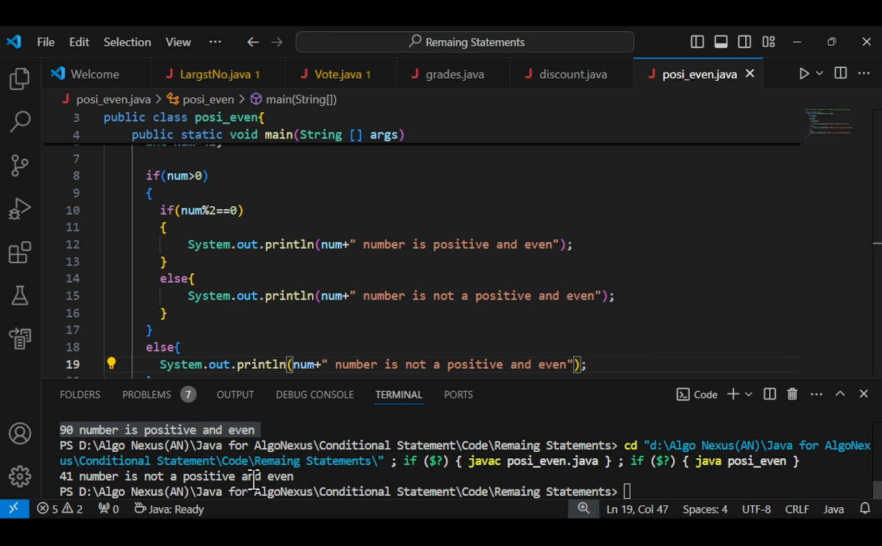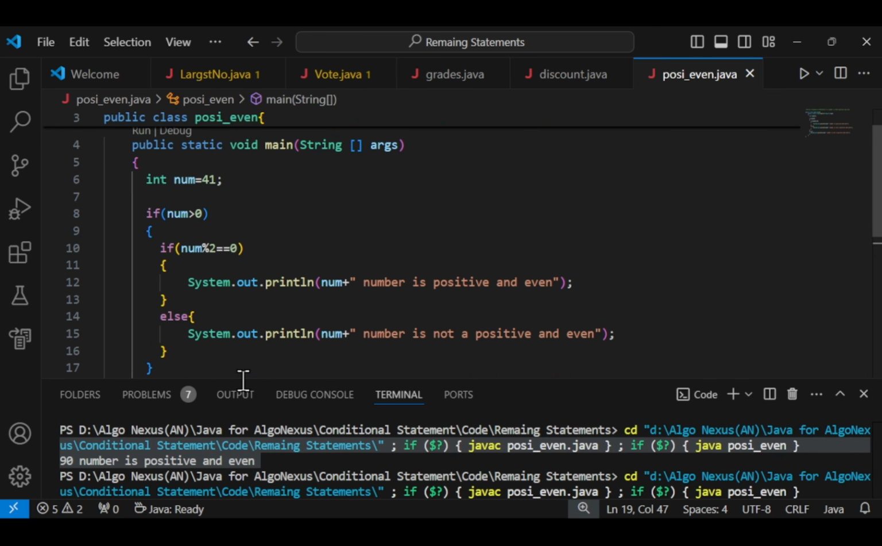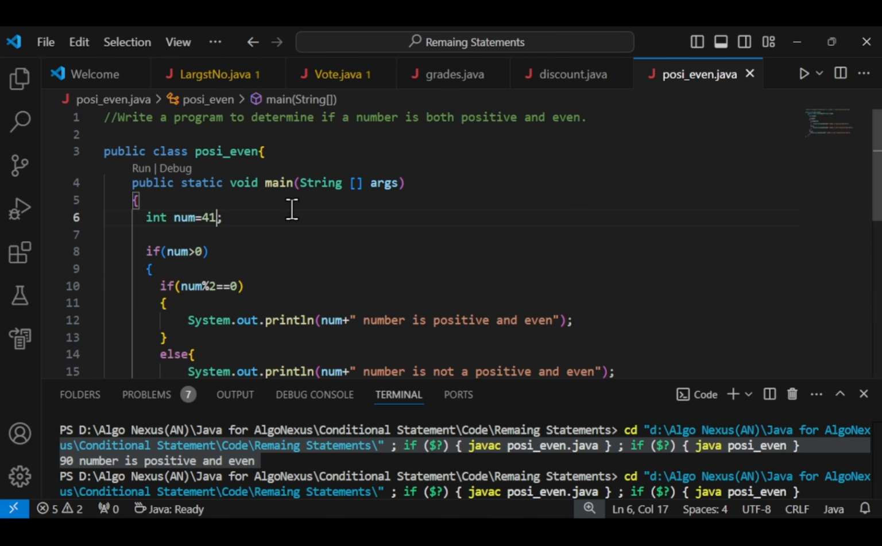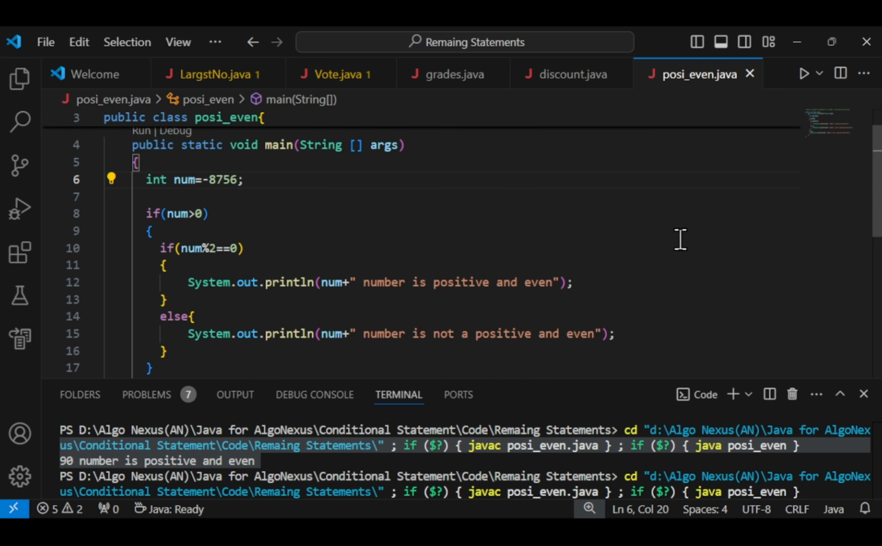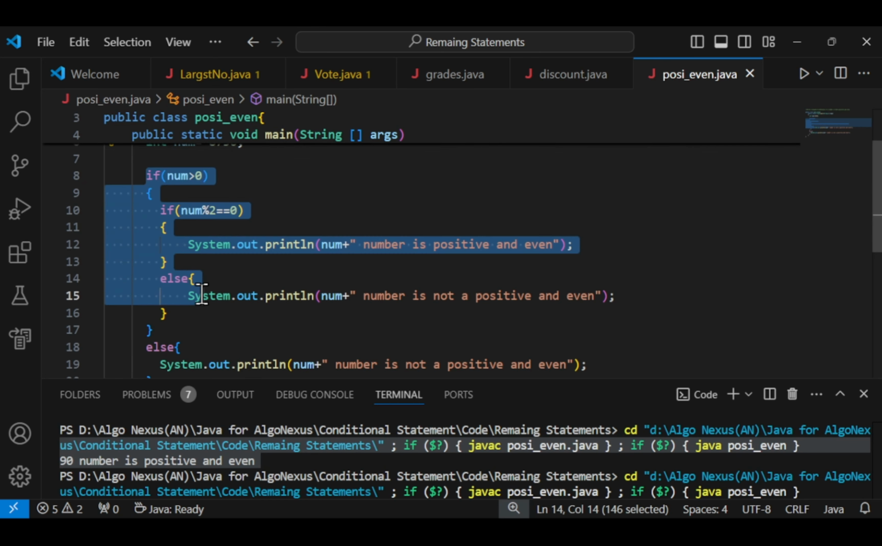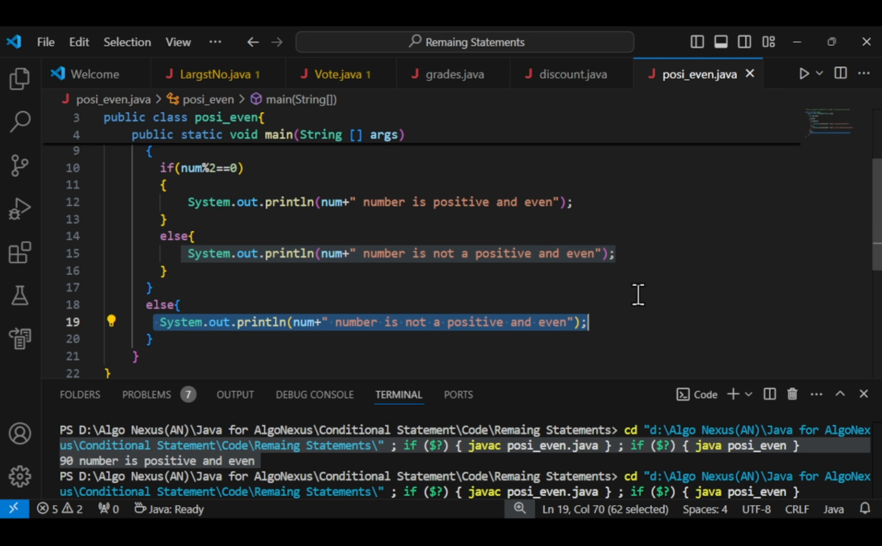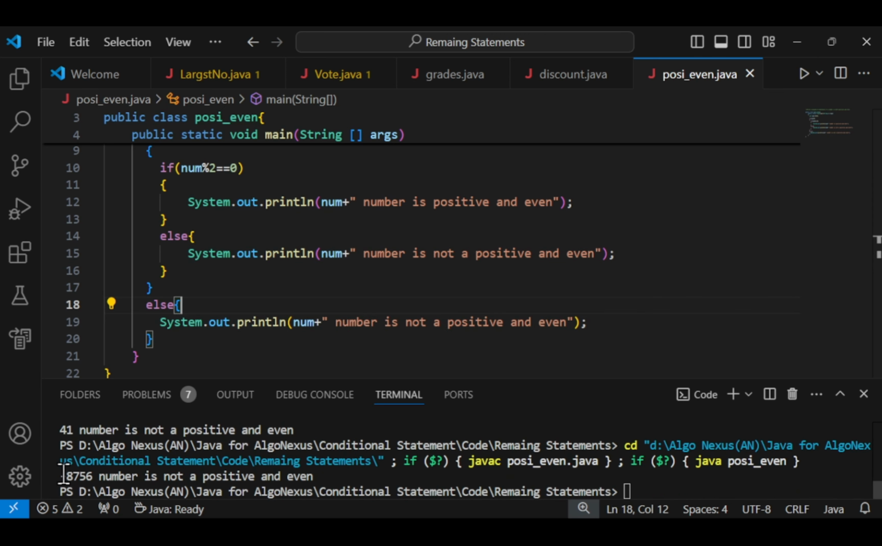See, 41. Oh sorry, yeah, 41 is not positive and even. What happens if the number is negative, minus 8756, whatever. Of course, the first condition will be false. It will not execute this line. It directly jumps to the else part, and this line of code will run. So let's check. See, minus 8756 number is not positive and even.